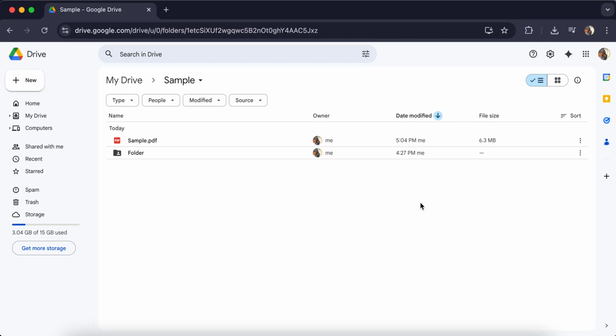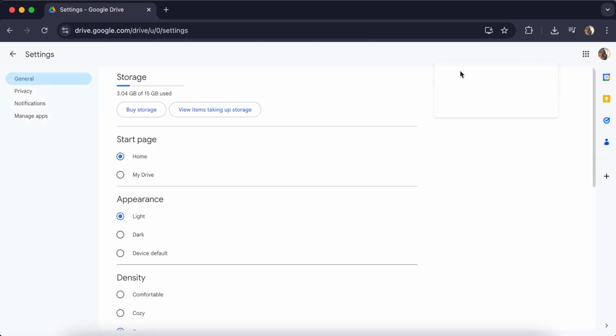Start by opening your web browser and going to drive.google.com. This is the home base for your files in Google Drive. Make sure you're signed in to the account that holds the files you want to work with. Once the page loads, look to the top right and click the gear icon for Settings. From the menu that appears, select Settings to open the full Settings panel.